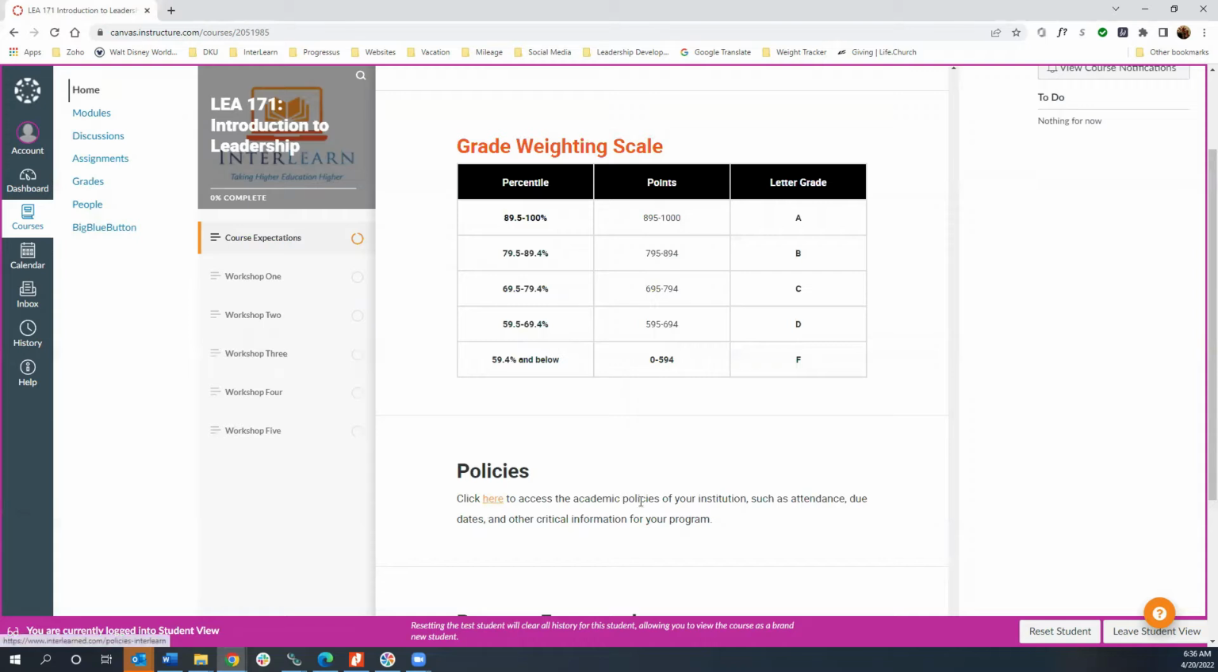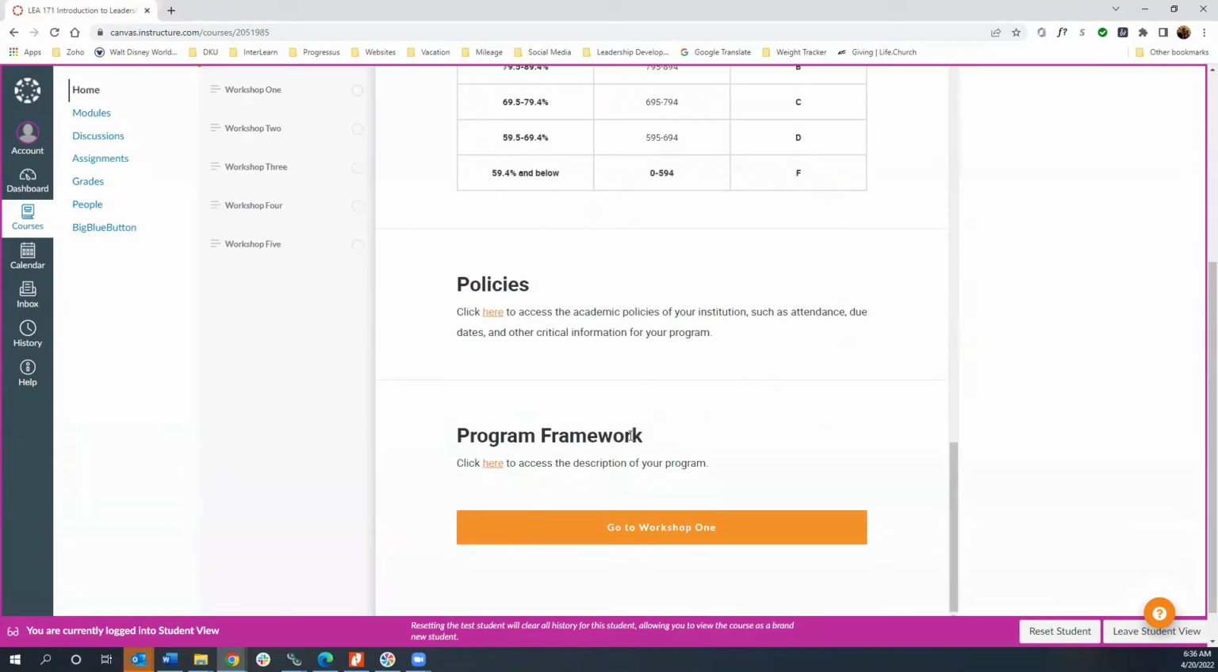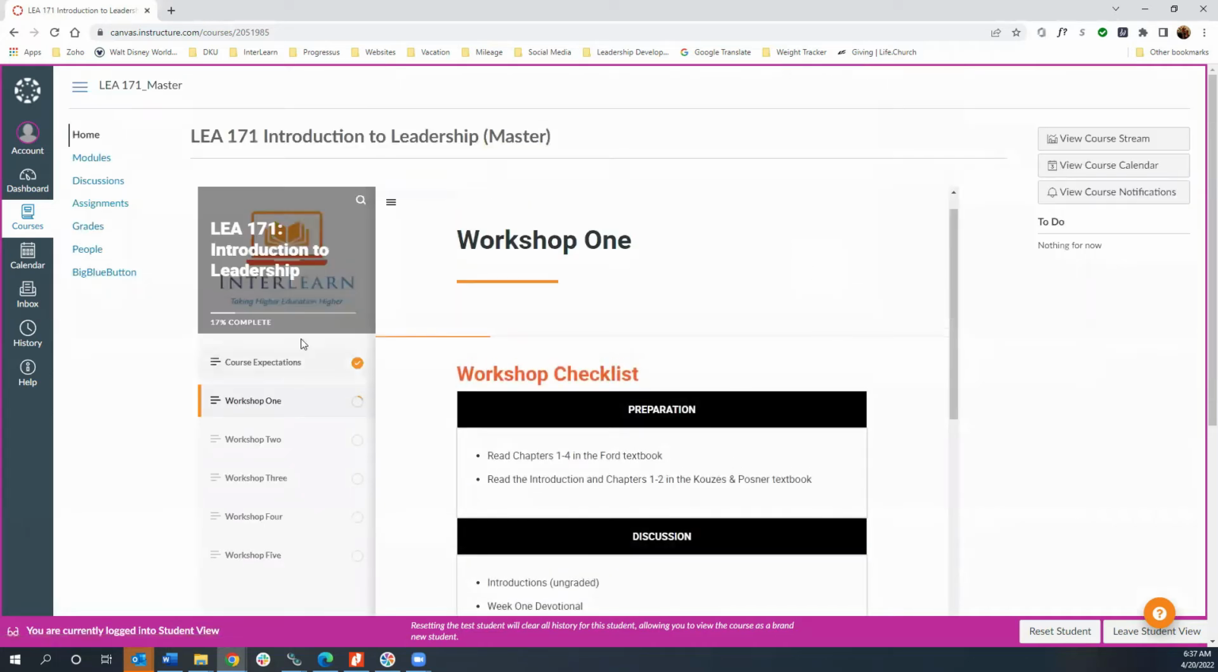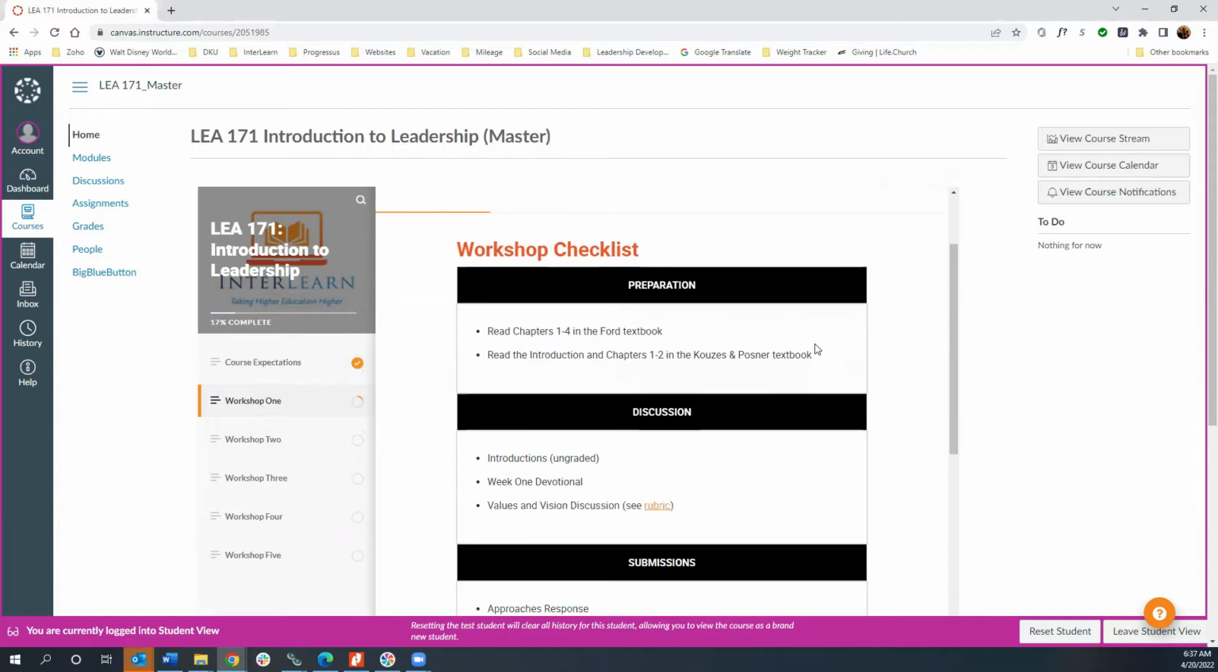Here you can find policies and procedures that govern the courses. And then a program framework, where you can see the background information of the theories, etc., that we use to design the programs. When you want to get started on the content, you can click to go to workshop one, or you can select it from this sidebar. So this middle section contains all the course information, the data, as it were, in the course. And then to participate in the course, you go over to the sidebar in Canvas.